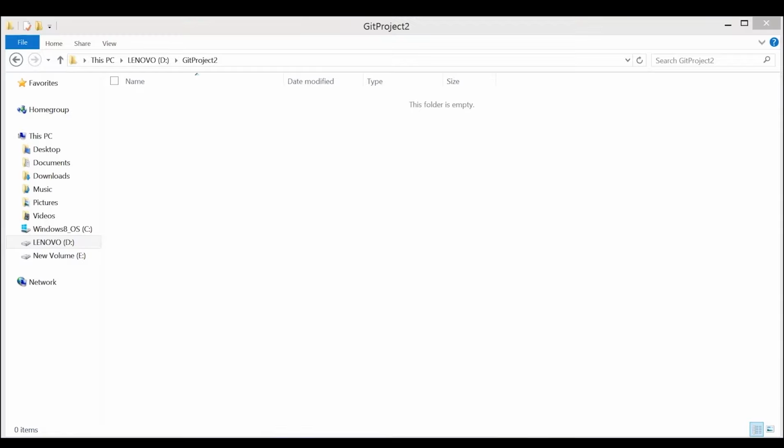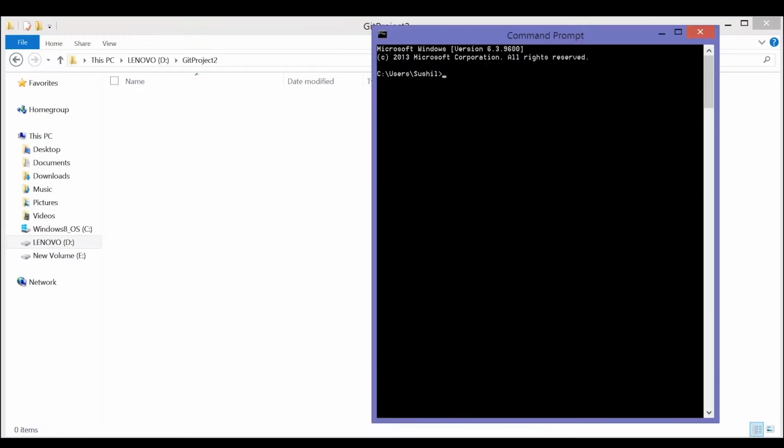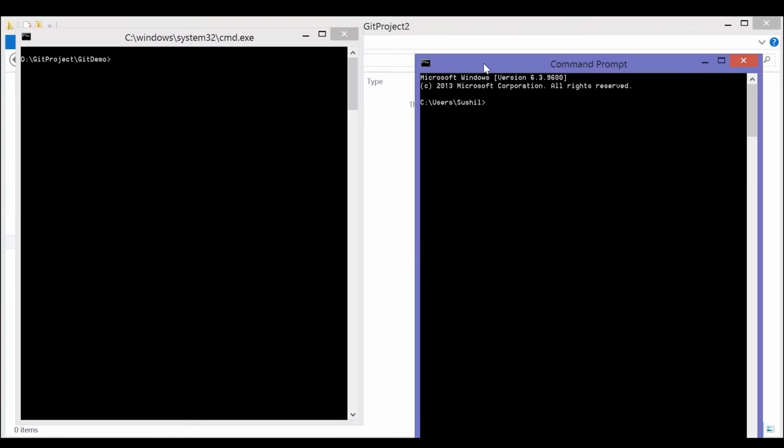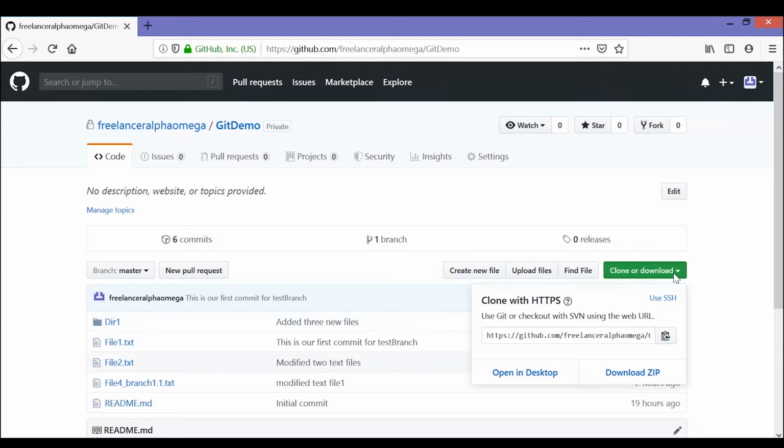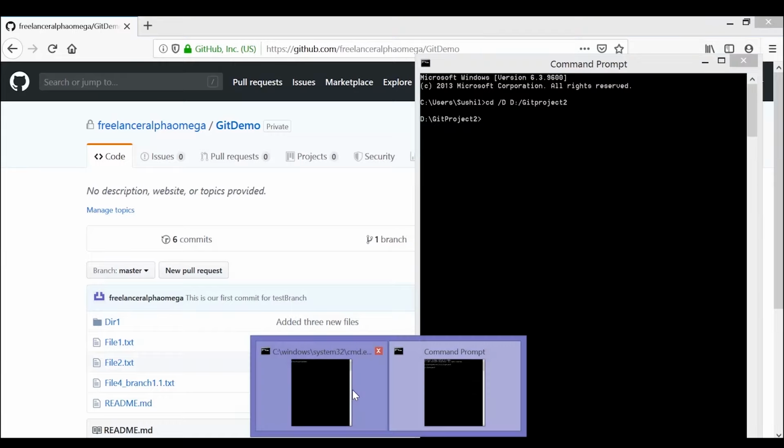So now this is our developer 2 and this is our developer 1. So developer 2 is going to go to the D drive and git project 2. Okay, so right now the second developer is in git project 2 in his own working directory. So we are going to clone that remote repository to the second developer's working directory.